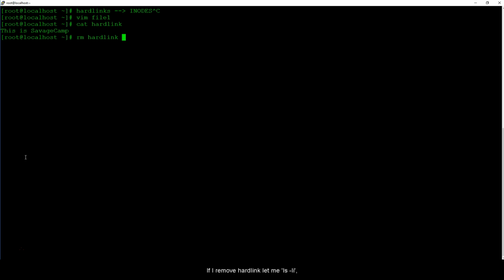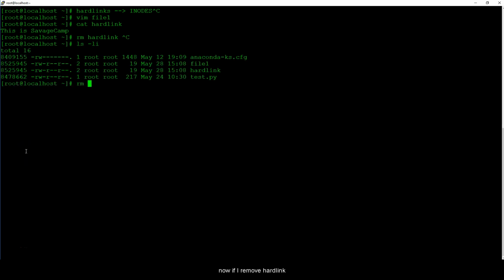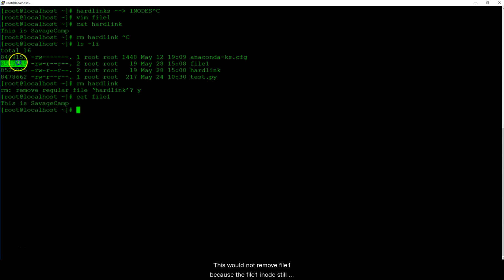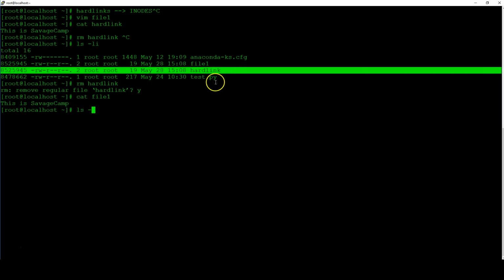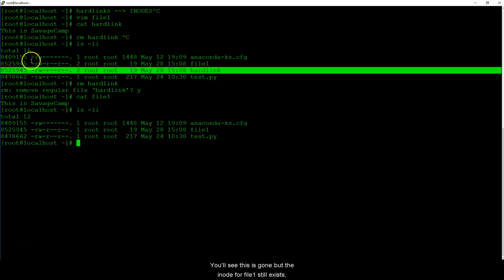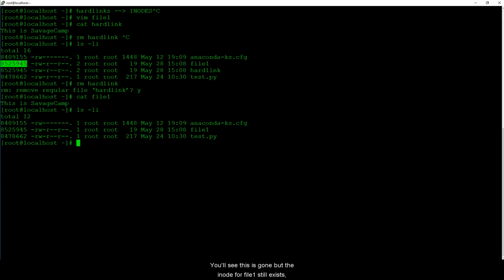And this is the main important thing about inodes. If I remove hardlink, let me do ls -li. Now if I remove hardlink, what you should remember is this would not remove file1, because the file1 inode still exists. We removed a regular file which resided in the same inode. This is gone, but the inode for file1 still exists. So file1 is still there and file1 still has its data. This means that inodes are directly connected with hard links.